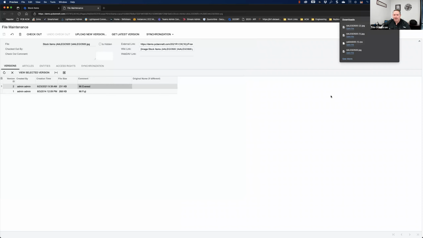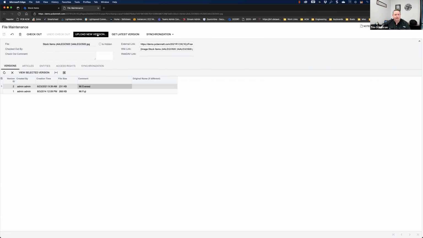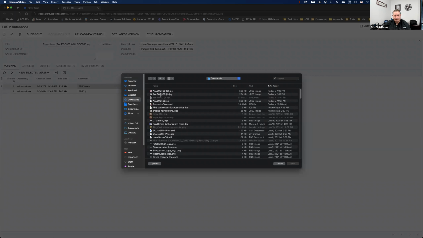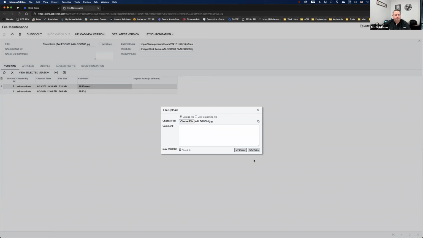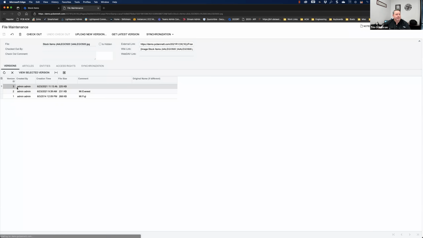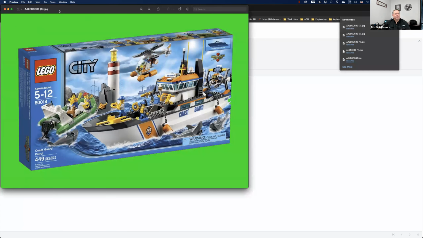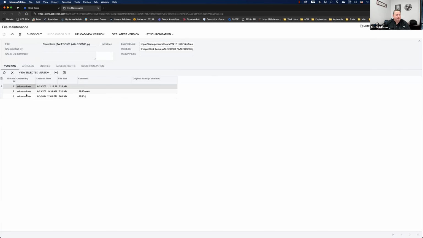So again, Acumatica is now controlling that versioning. And again, if I upload a new one, I've done another one where I have a green background. It's the same file name. And if I hit open here, I think it's this one, and upload, I'm going to get a version 3 now. And maybe this was the one that I did. Let's see. Yeah, so now I've got a green background. So I've got one without, one with a red, and one with a green.